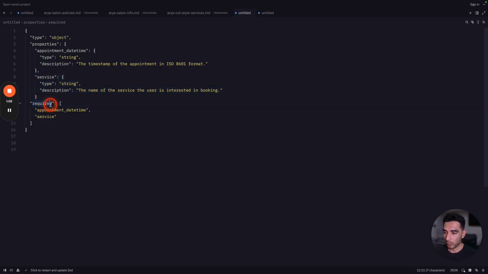This required portion here, all this says is we want both of these pieces of information. Sometimes you might want to collect the information, but if they don't give it to you, it's not a big deal. We can move on. So maybe they don't have to give me a service. I can still check the date and time. So I can remove that if I wanted to. In this example, I'm going to request it, but again, you don't need to.